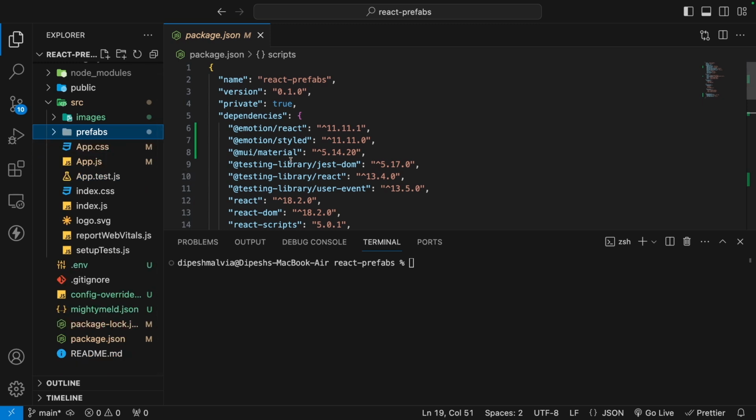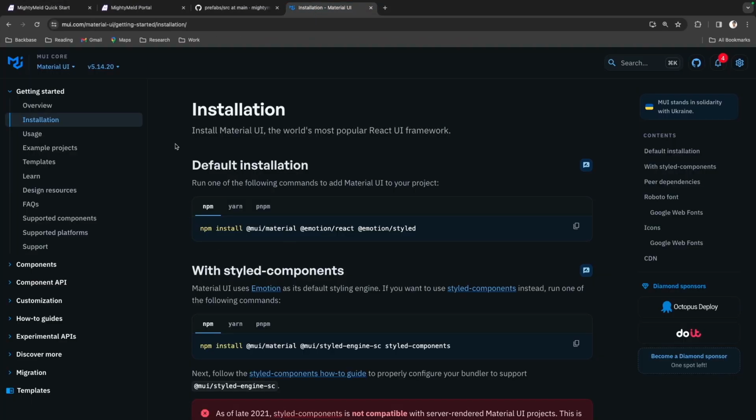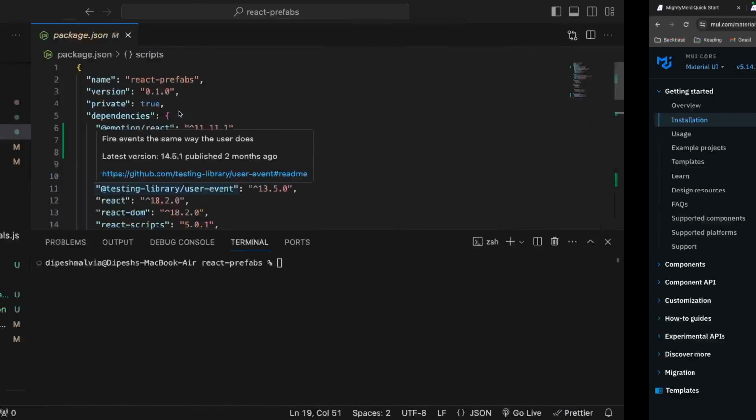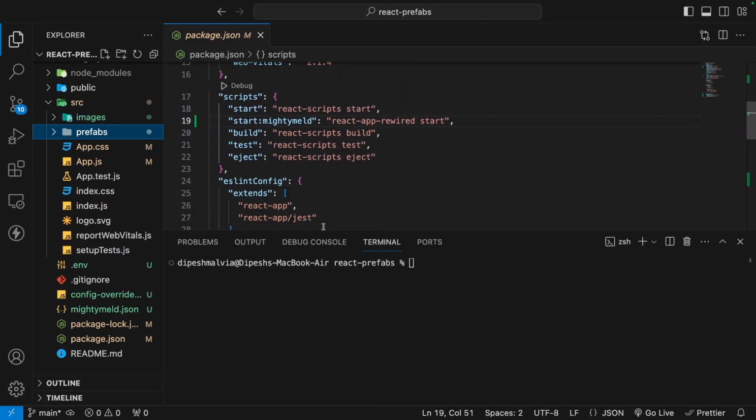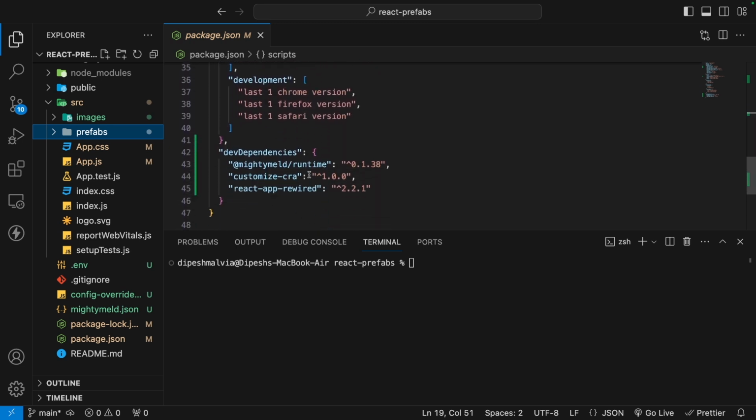So you can just install the Material UI. If we want to install the Material UI, you can just follow the documentation and use the npm install and this particular command, which will just install the Material UI into your project. Then we also have the dev dependencies. So if I scroll down, then you will see that we have a dev dependency of Mightymeld runtime, customized CRA, and React app rewired.